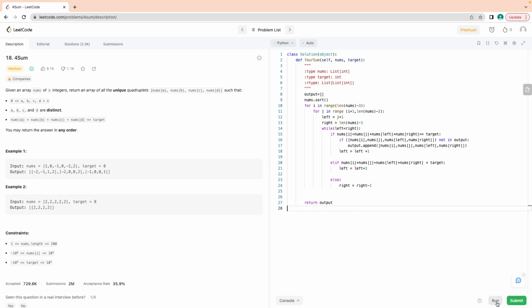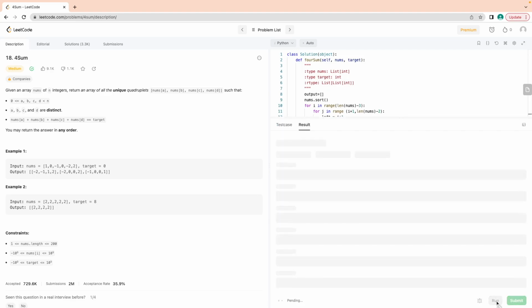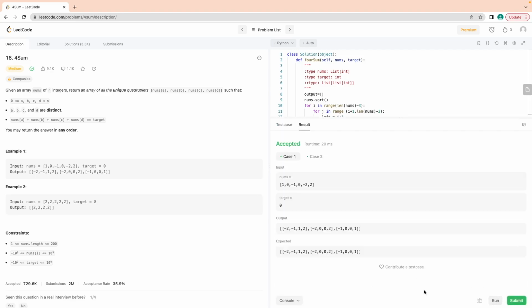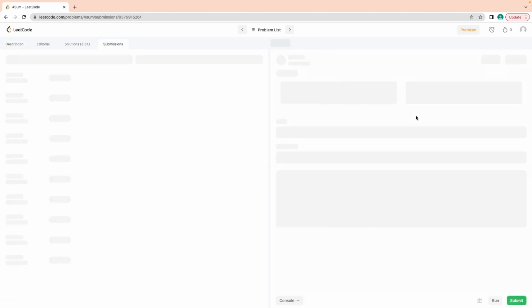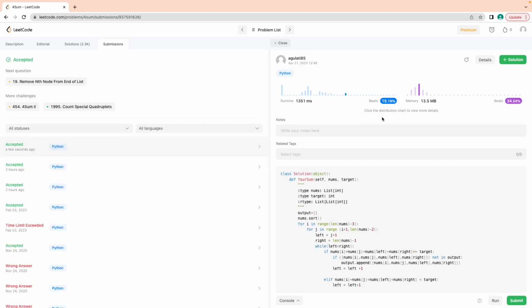Let's just run this code. And now let's just submit it to see the results. If you see, this is a pretty decent solution.